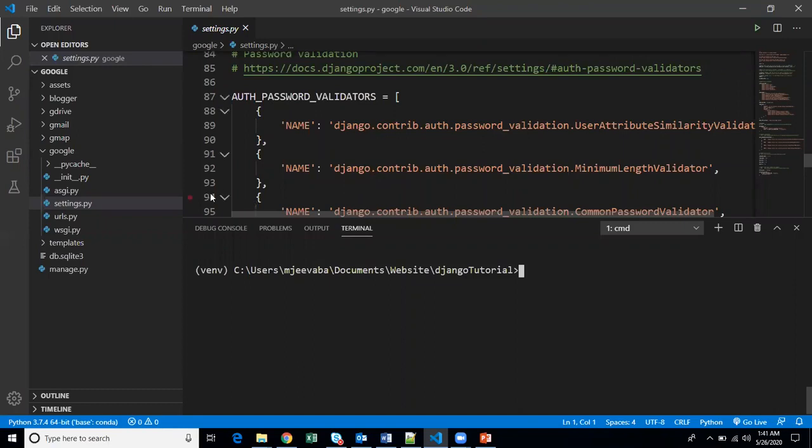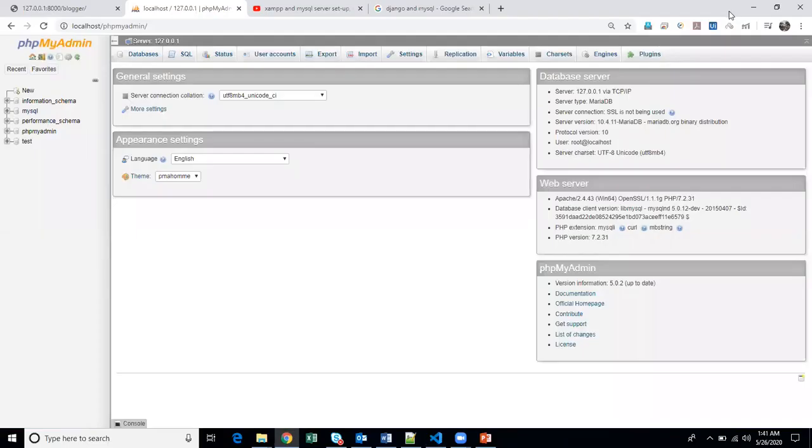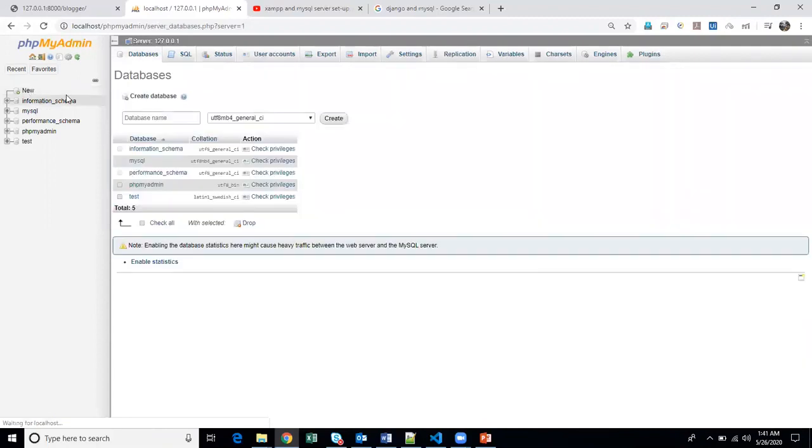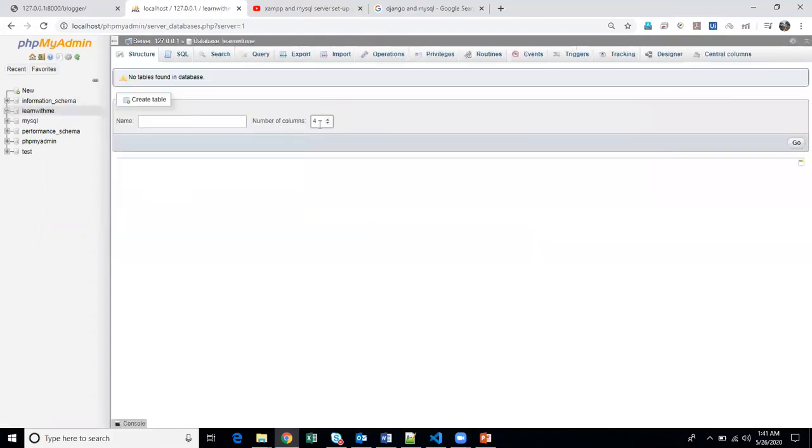The first step is creating a database in any workbench. You can use phpMyAdmin, which comes with XAMPP, but if you're working on a project, they will give you MySQL Workbench or something else. Just create one database name. Maybe I will go with learn with me. This is our channel name, so I'll go with learn with me.